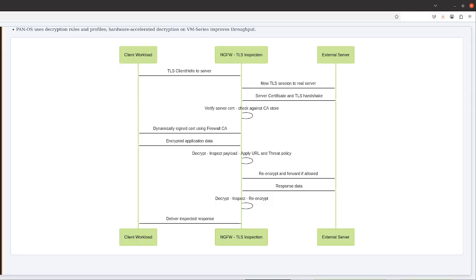Palo Alto Networks implements TLS inspection through decryption profiles and decryption rules in PAN-OS. A decryption rule specifies the source zone, destination zone, application, URL category, and the decryption profile to apply. The decryption profile controls TLS version constraints, certificate verification behavior, and session limits. PAN-OS supports hardware-accelerated decryption on physical appliances and software-accelerated decryption on virtual machine series, which is important for throughput planning in high-traffic Cloud WAN inspection scenarios.